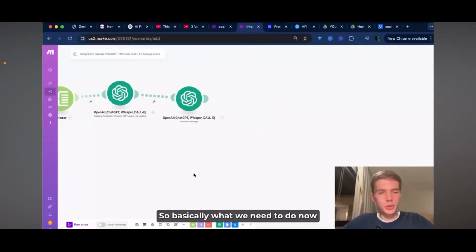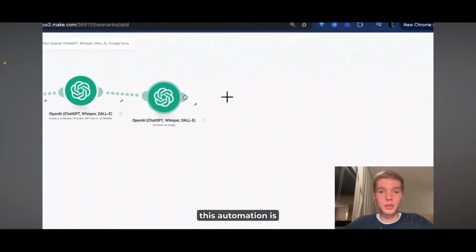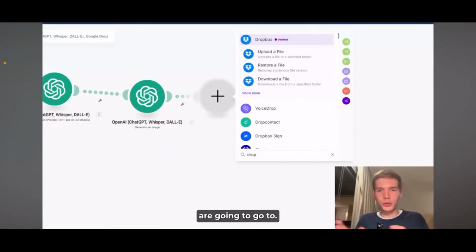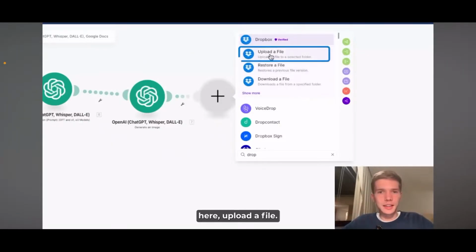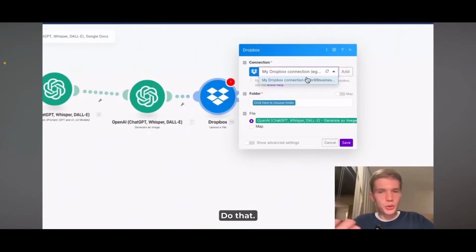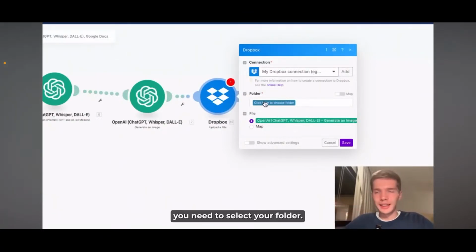So basically what we need to do now to finish out the top layer of this automation is add the Dropbox file, aka the place where all the images are going to go. So basically type in drop and select here, upload a file. And similarly to Google Drive, you're going to have to connect your account. Do that. Once you do that, you need to select your folder.